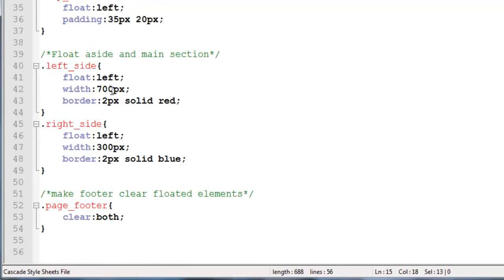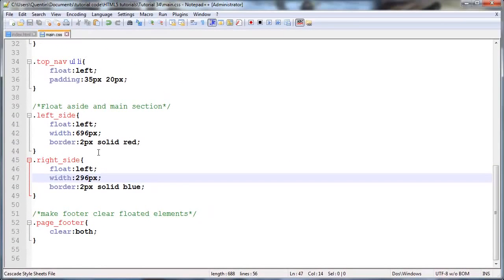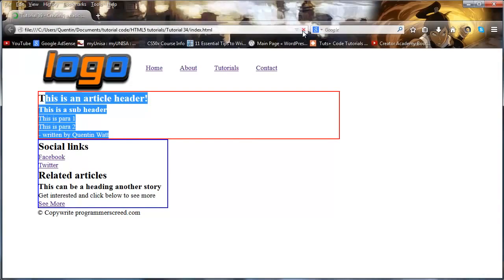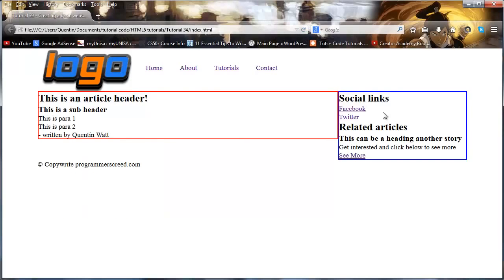One way to fix this would be to subtract the amount of space the border is going to take from the actual width. So I could say that my width must be 696 pixels, and let's change the width of this right side as well, because that's going to have to be 296 pixels. If you save that and click refresh, we've got these two blocks, the main section and the aside section, appearing next to each other again, which is exactly what we wanted in the first place.